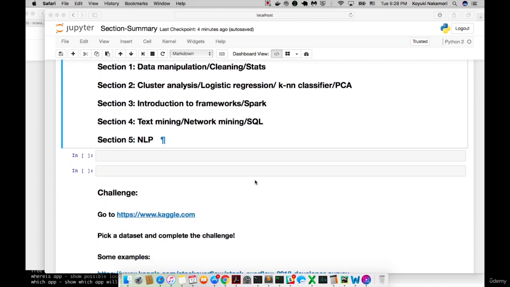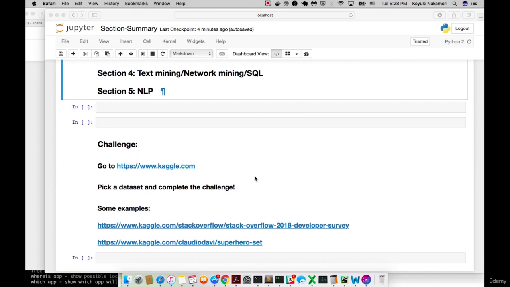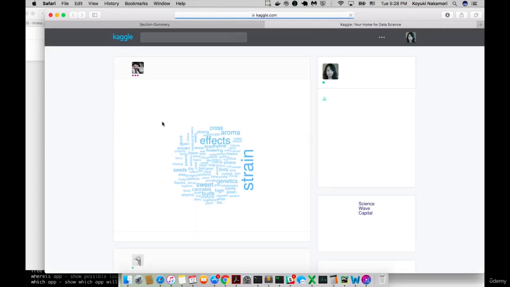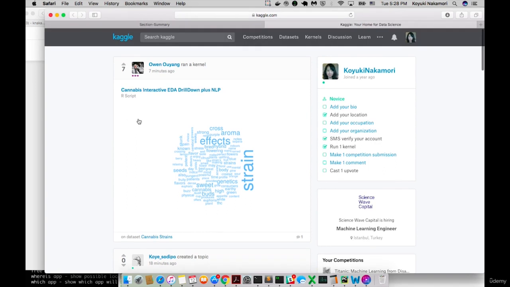And then here I have a challenge for you. Please go to kaggle.com. This is a very popular site for many data scientists. You can see this is the main page. On Kaggle, you will need to first log in, or if you don't have an account, you have to sign up, but it's free.